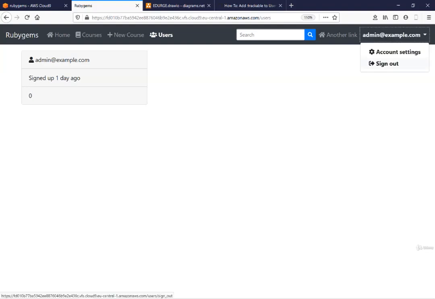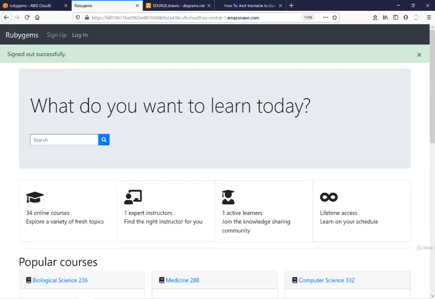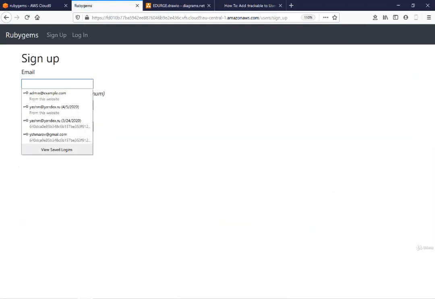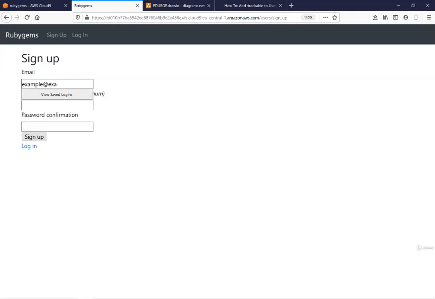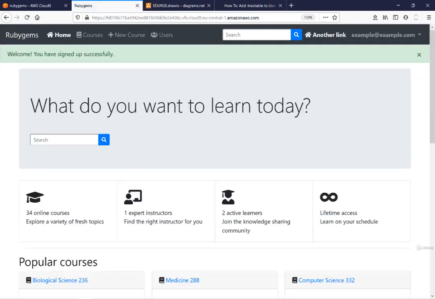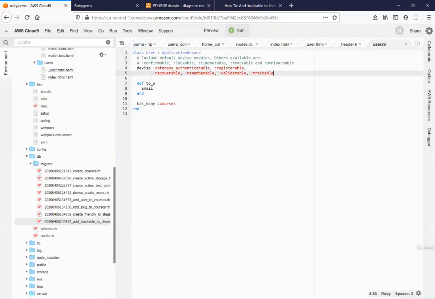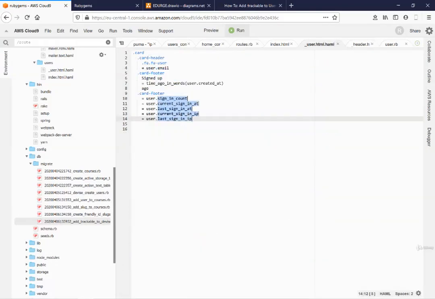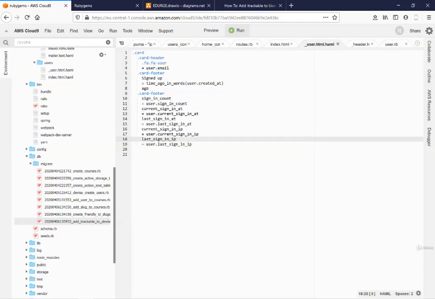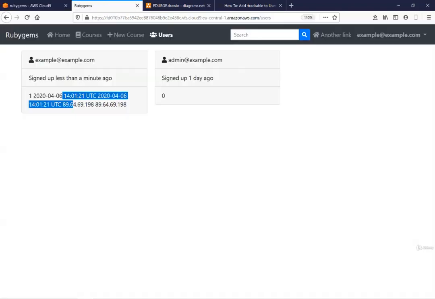Let's try creating one more user. Sign up. So we've created a new user, example, and we go to the users list and we see the values of these fields. Let's give them some naming for us to understand what they are. Let's see if it works.